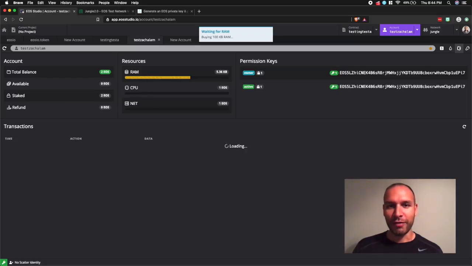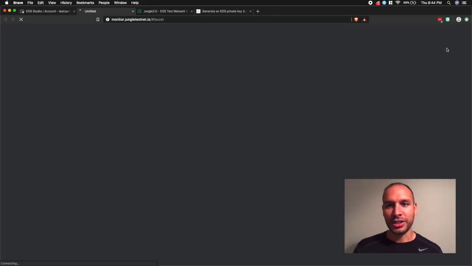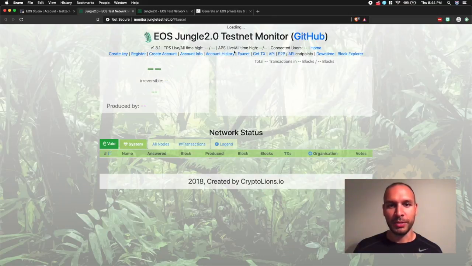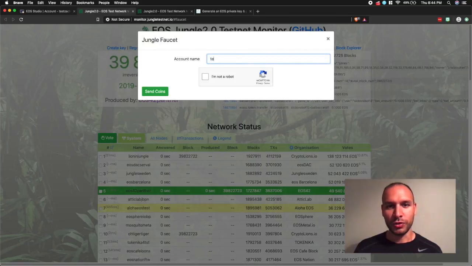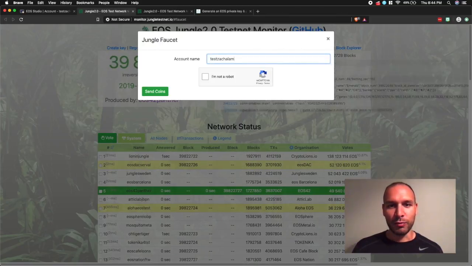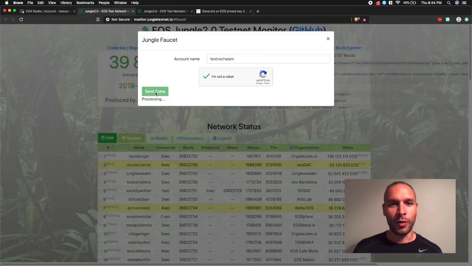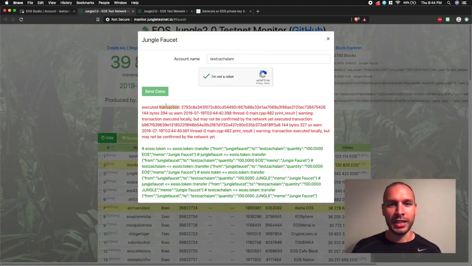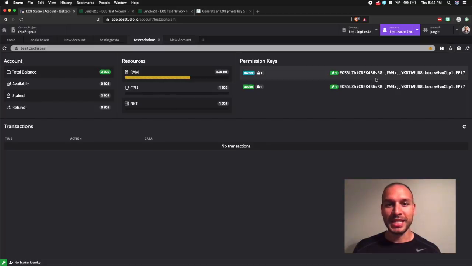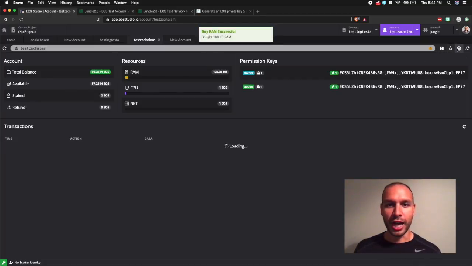So if you click buy RAM, you'll run into this error, which means that you need to actually fund the account with some EOS first. So we'll do that, and we'll request the testnet to send us over some EOS tokens so we can buy some RAM. And the RAM is needed for the contract to be deployed. Without the RAM, we can't deploy the contract.